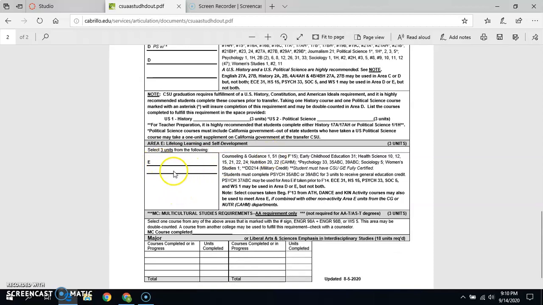The last area for general ed is lifelong learning and self-development, also known as the E area. For this E area, CG 51 fits into this area. However, CG 51 is only 1 unit, whereas this area is 3. How can I fix this? Or how can I make up the deficiency of the 2 units? What you can do is you can enroll in an athletic conditioning course, dance activity course, or kinesiology activity course. And as long as you complete 2 units in either 2 of these courses, or maybe 1 course is 2 units, combined with the CG51, that would give you the 3 units that you need to fulfill this particular area.